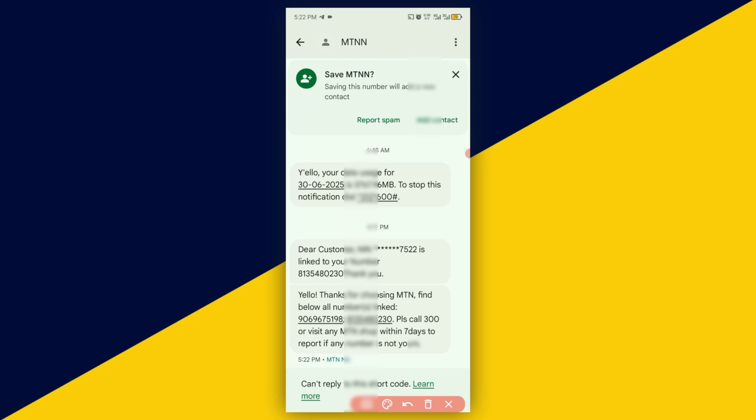So if you take note of any number that you do not recognize right here, make sure you call this number. Or better still, visit any MTN shop nearest to you within 7 days of this discovery to solve the problem and delete any unverified number on your NIN in order to protect your security and privacy.